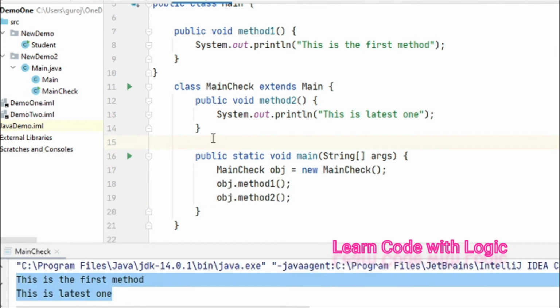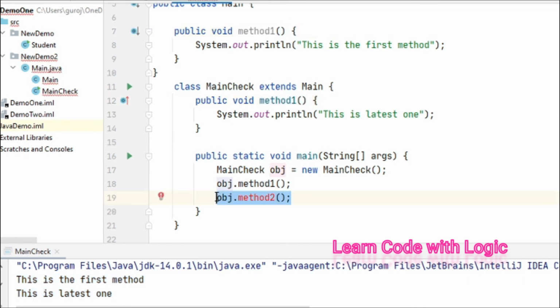So let's come into our topic, which is about the final method. Here we have two methods with different names, but let's have the same names. Change the method 2 to method 1. So we have two methods with the same name. Immediately the compiler throws an error here because we don't have method 2 anymore.